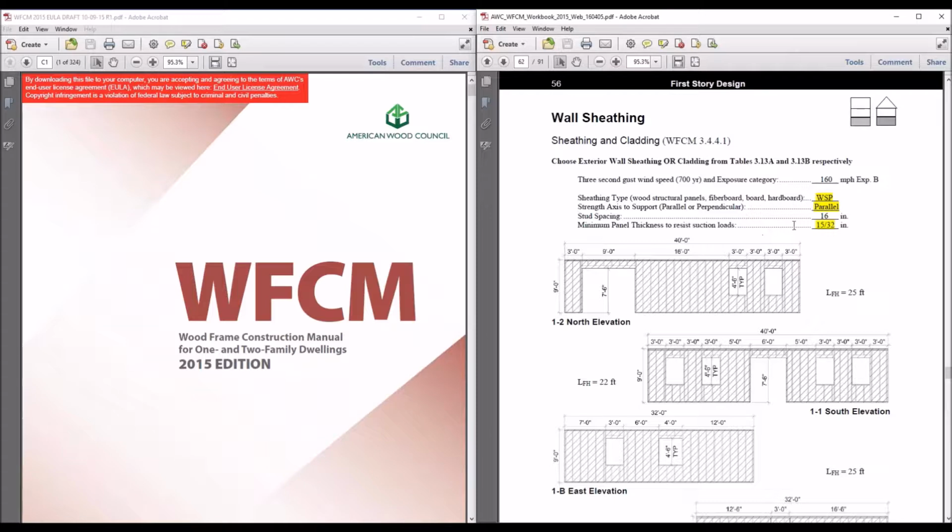Again, before we do shear wall design, we probably look at the suction loads on our panels, and we see that if we do that in accordance with tables 3.13A and B, the minimum panel thickness just to resist the suction loads for 160 mile per hour exposure B is 15/32 sheathing. So that's really our starting point for a panel thickness before we even do our shear wall design.